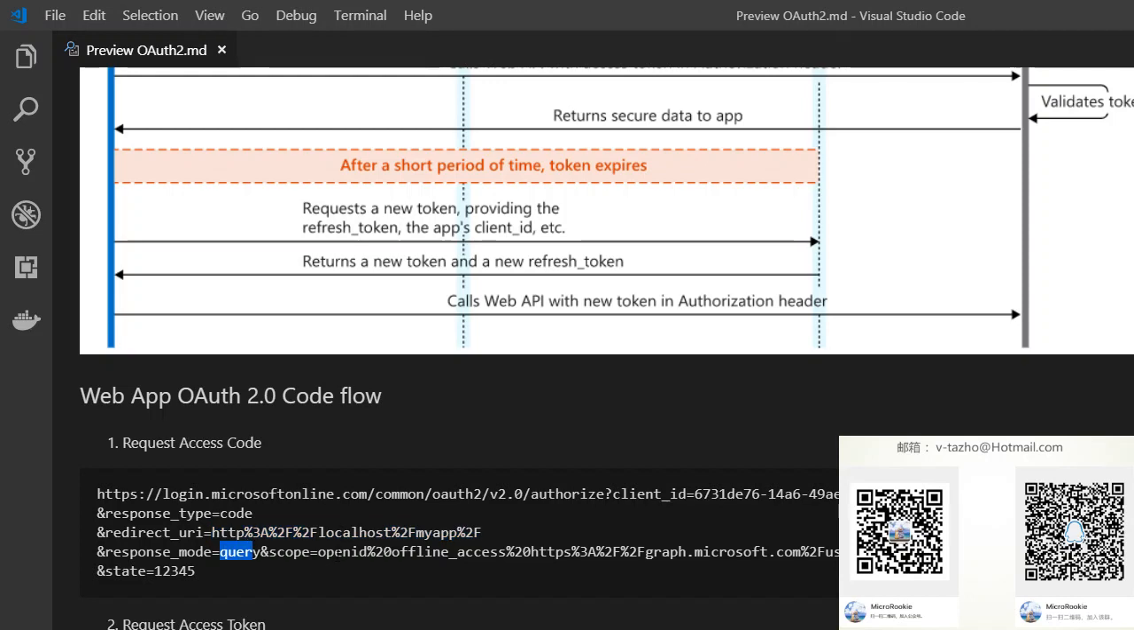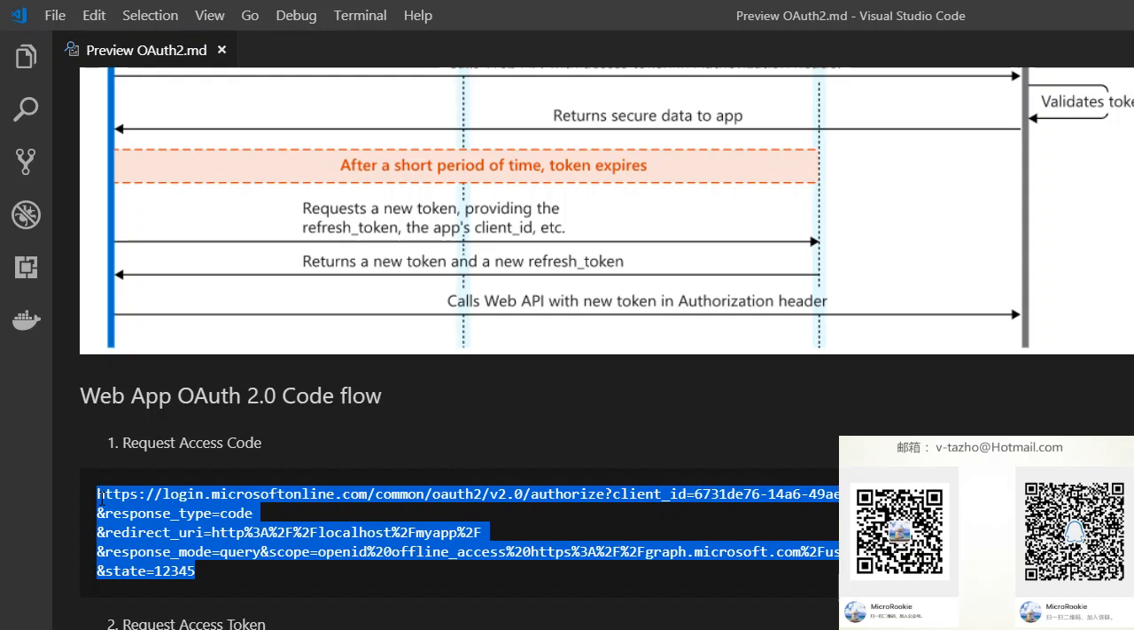Scope is the resource you need to request, maybe OpenID, user personal information, or User.Read to read user information. The state is just a placeholder to store your personal information, and the Microsoft identity provider will return it for you directly. So let's enter it in our web browser.